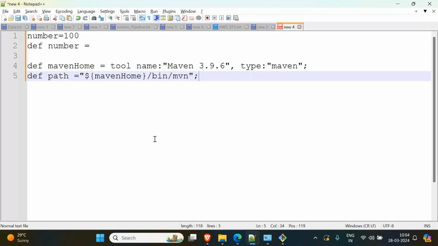That means this is a path. Go to this path, and in this path we have a bin folder. Inside that we have the maven file. Okay. Finally, it got the path. Then what do I have to do? I have to execute. Same thing. What did I do here?